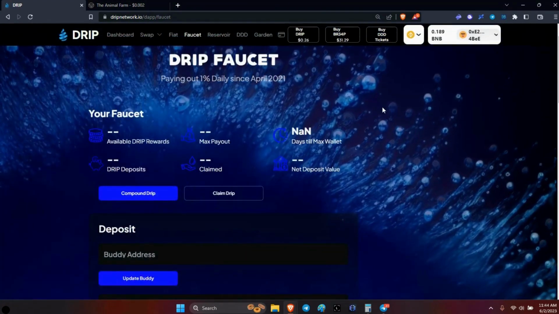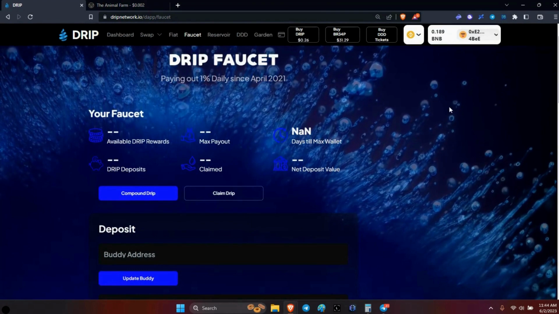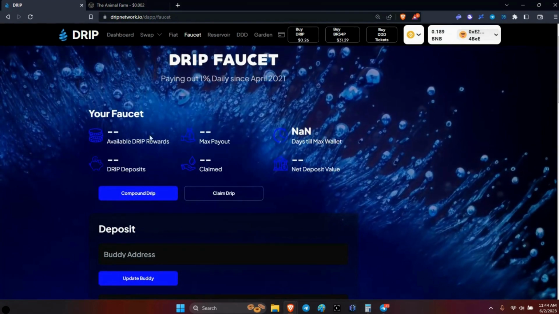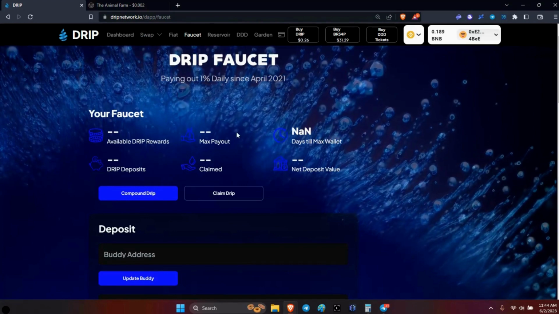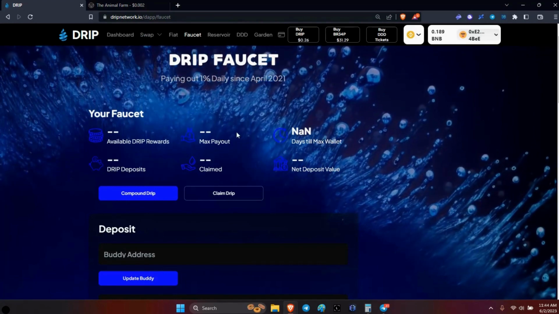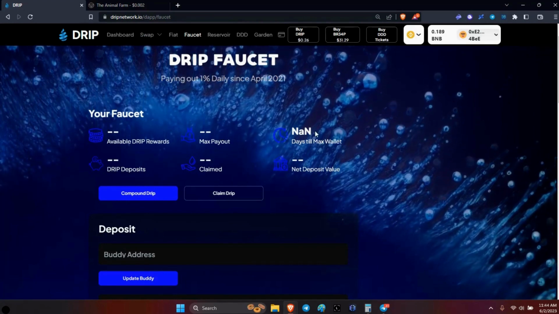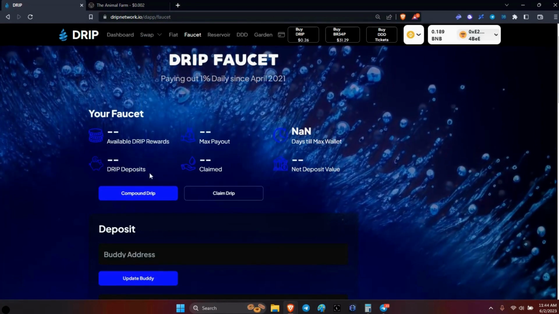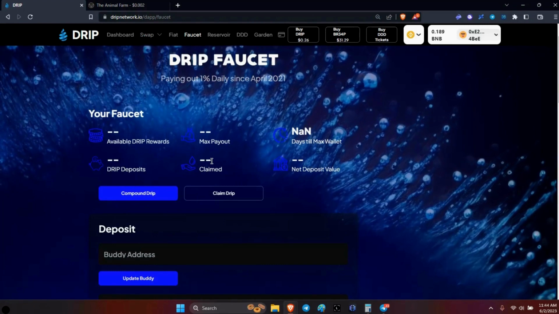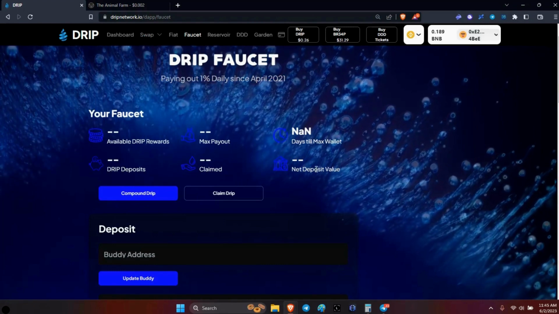Okay, well, let's let this populate. The numbers up at the top are populating in the faucet. So here in the faucet, you'll see if I have any available drip. My max payout, which you're going to see in a second, is going to be maxed out. Days until max wallet is going to be NaN because I've already maxed it out. Drip deposits, amount claimed, and my NDV.